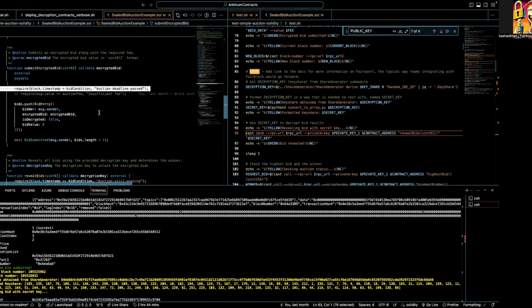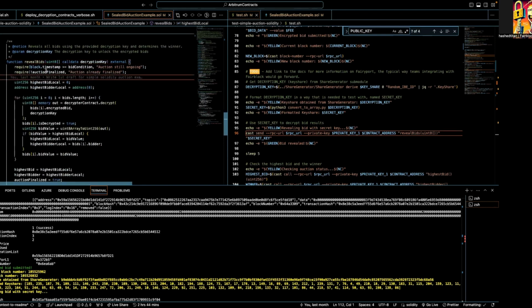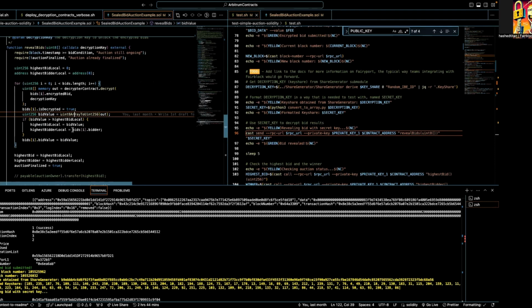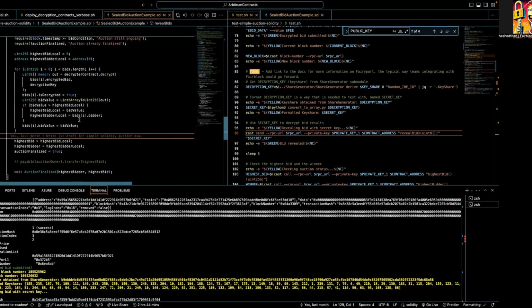And it's obviously checking, hey, has the block timestamp passed the bid condition, aka when the auction deadline has passed? And then reveal bids does the check of, hey, is the auction still going? If it isn't, then it can go ahead and reveal them, and it reveals them by calling the decrypted contract and the decrypt function within it. And from there, it puts it into a format that is understandable for the smart contract. And the smart contract then records who's the highest bidder and what the highest bid is, and finalizes the auction.